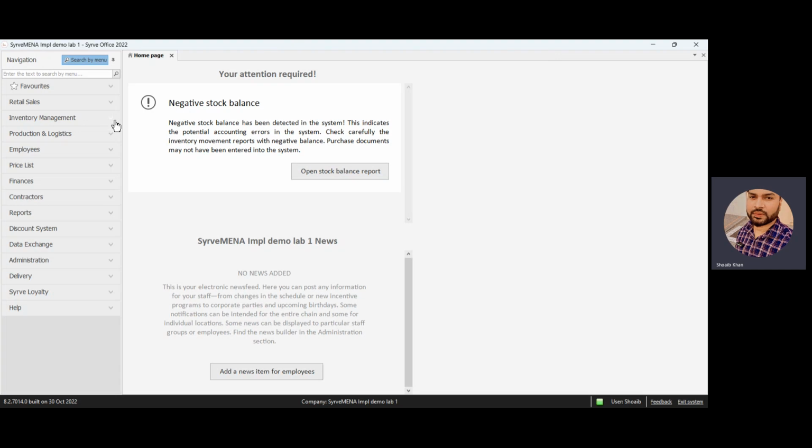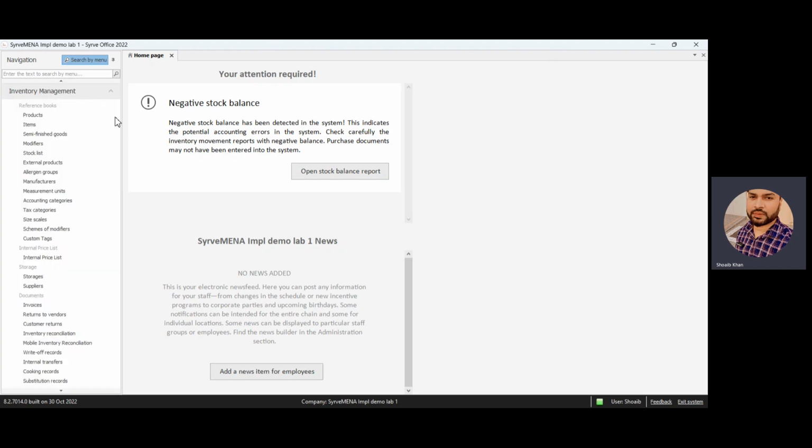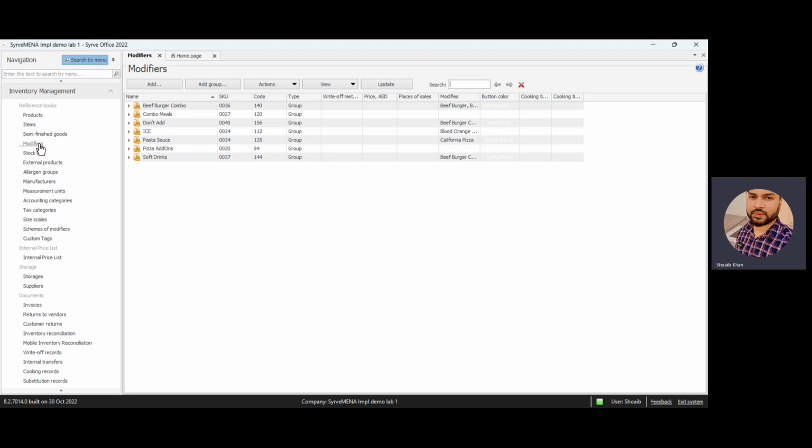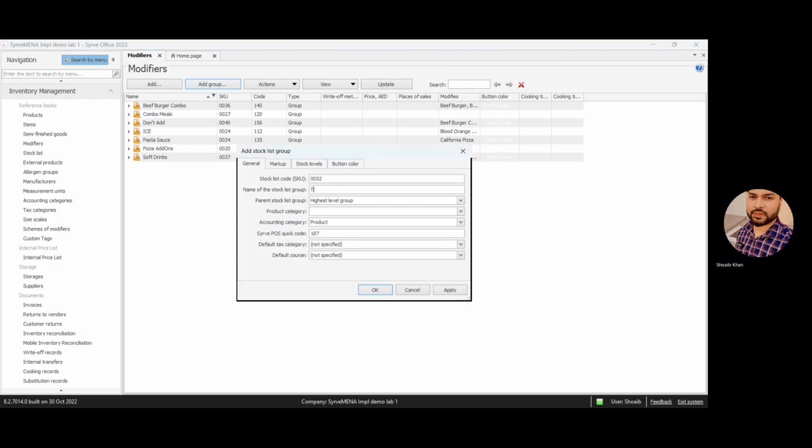For creating the modifier, we just have to go to the inventory management module. Under the inventory management module, we have the option called modifiers. For the modifiers, you can create a single modifier, or you can create a group for the modifier. And under that group, you can define all the related modifiers. So now we will create a modifier group called type of milk. For creating the modifier group, you just have to click on the add group button.